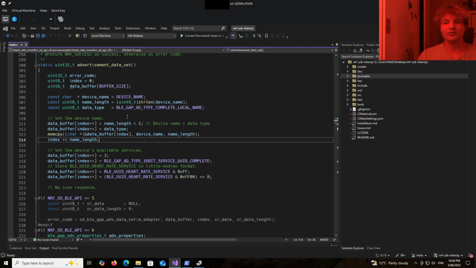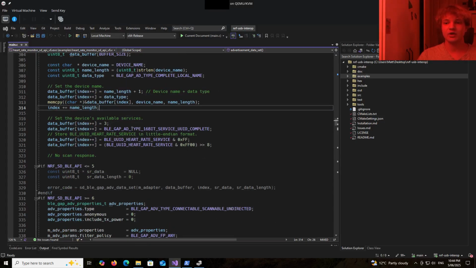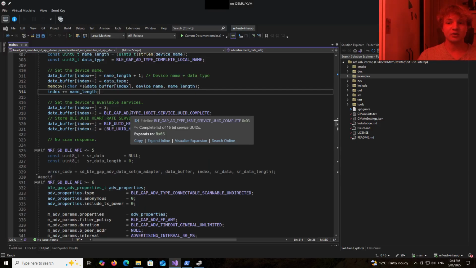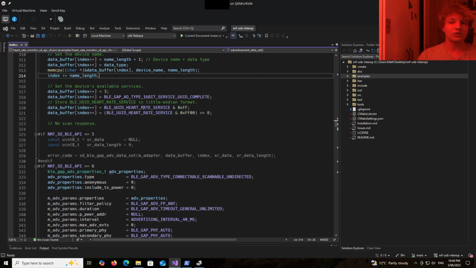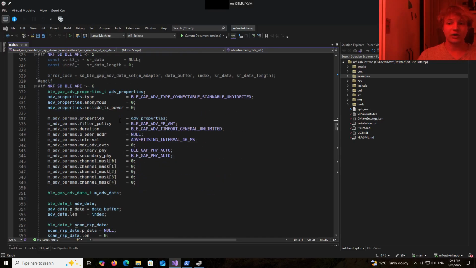Remember, we're setting up this raw data packet here. We've got a UUID, so we're going to be advertising our UUID in the packet, which is the heart rate service. And if we scroll down here, you'll see we're doing the connectable advertisement type, and this is the key difference between this and the beacons that we were talking about before. So we're actually going to allow central devices to connect to us. So the Nordic USB is acting as a peripheral.